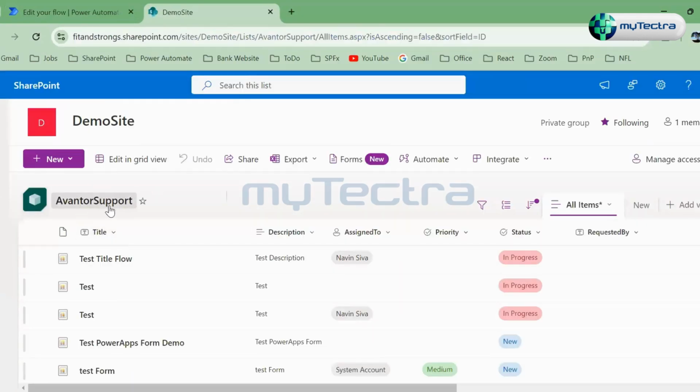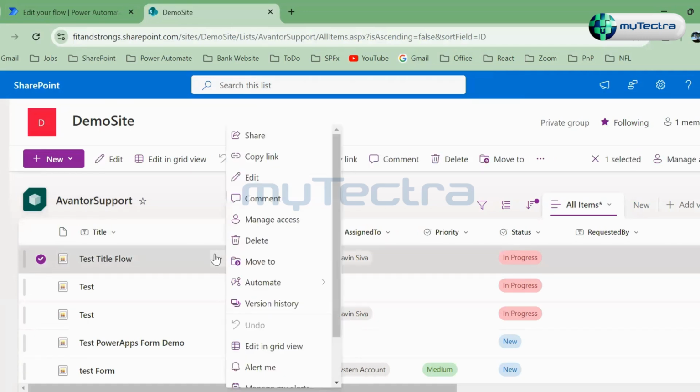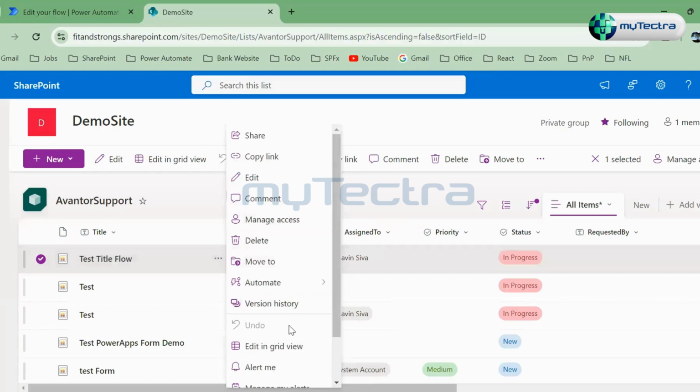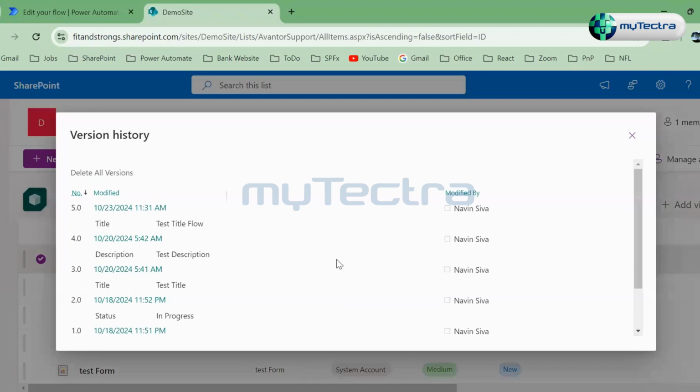So this is one of the SharePoint lists. This will be available for a document library as well. For this particular item, if I want to track the version history, I can select the item and scroll down. Here you can see the version history. If I click on this, you can see all the versions. We have the option to manage the versions, like how many versions you want to maintain, because this will consume memory in the SharePoint side quota.